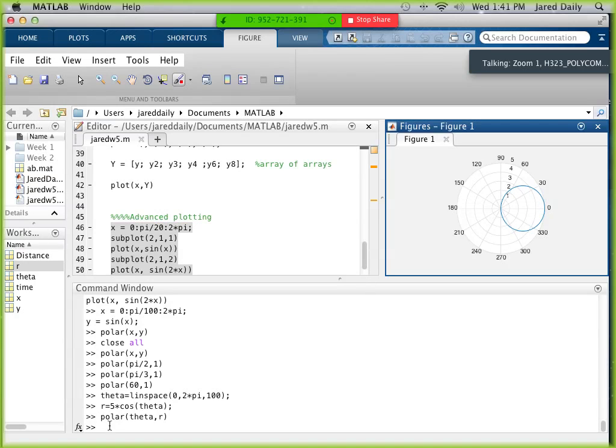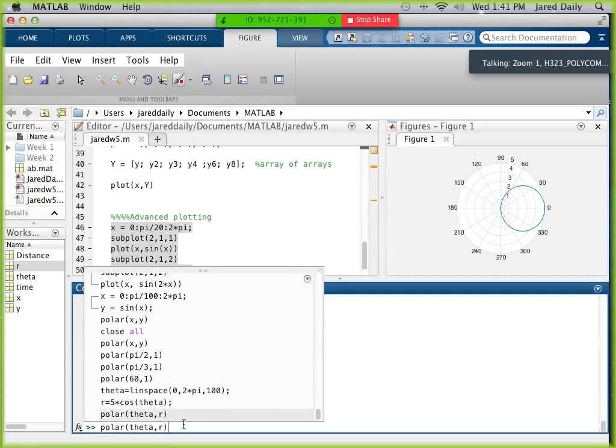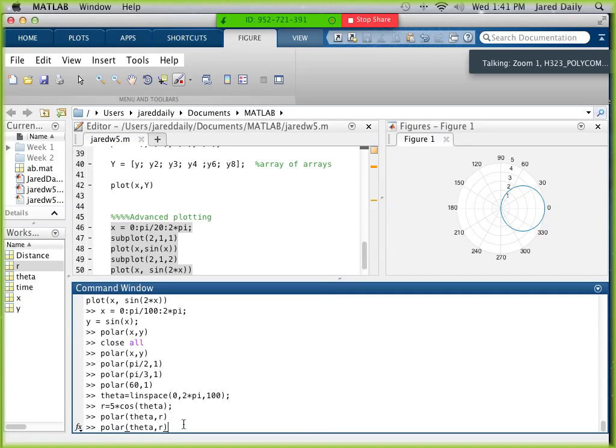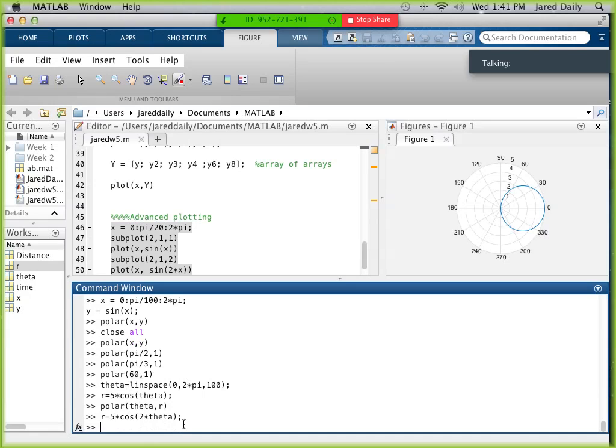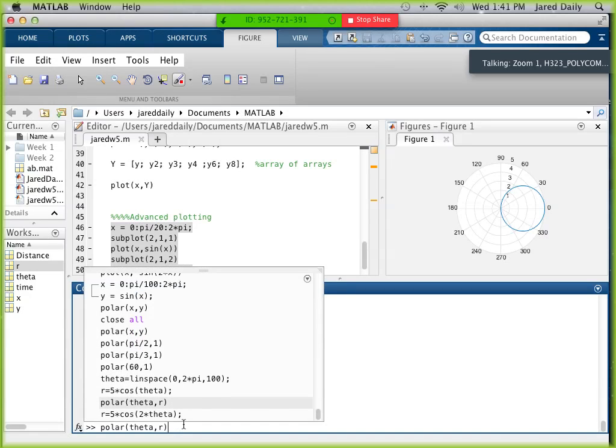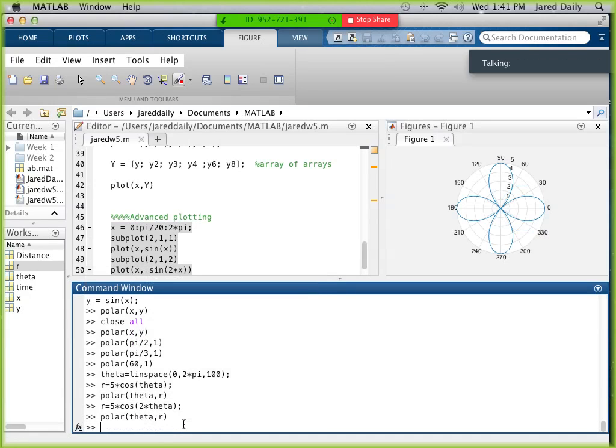So that's pretty big. Let's change R a little bit. Instead of 5 times the cosine of theta, let's do 5 times cosine of 2 theta, and let's see what that does to our graph. We're going to plot our polar plot again. Oh, that's kind of interesting. Instead of making one circle, it made these 4 kind of leaves.